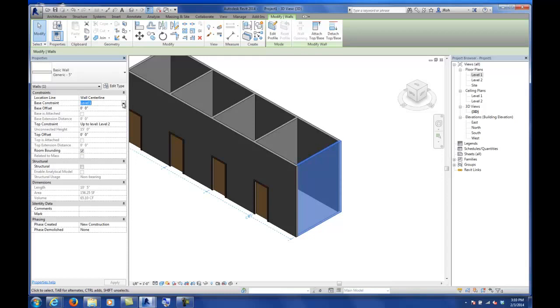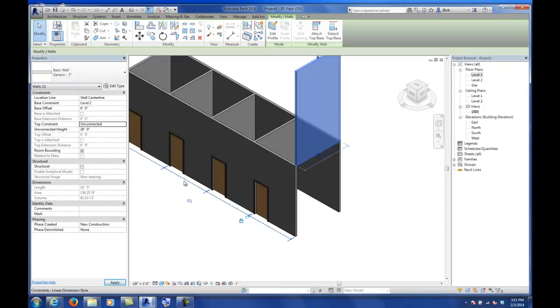So if I click on level 1 and click on level 2, and change my top constraint, let's say to unconnected, none of those things are going to change until I move my mouse cursor out into the model space, and then that updates. The reason for that is so you can make all your manipulations, and then eventually it'll update in the model as you enter the model space again.